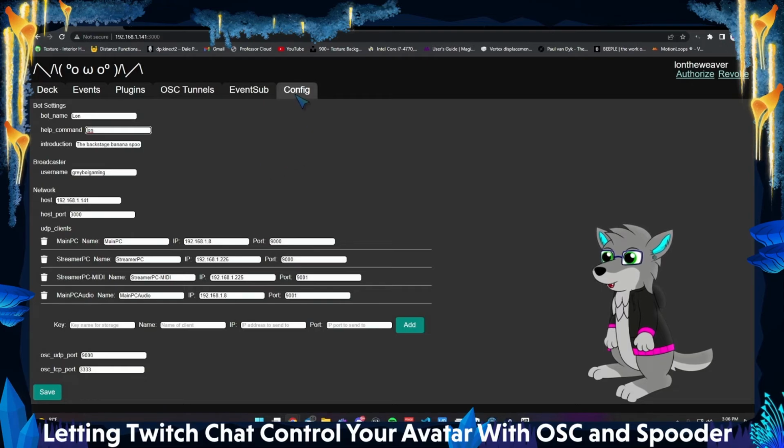Now, the main reason why we're here in the configuration, since everything is pretty much filled in by default, is right here, the UDP clients. These are the machines that are listening to OSC with software that has supported OSC software. So right here, there's the Fox and Cat launcher. You can edit your own.